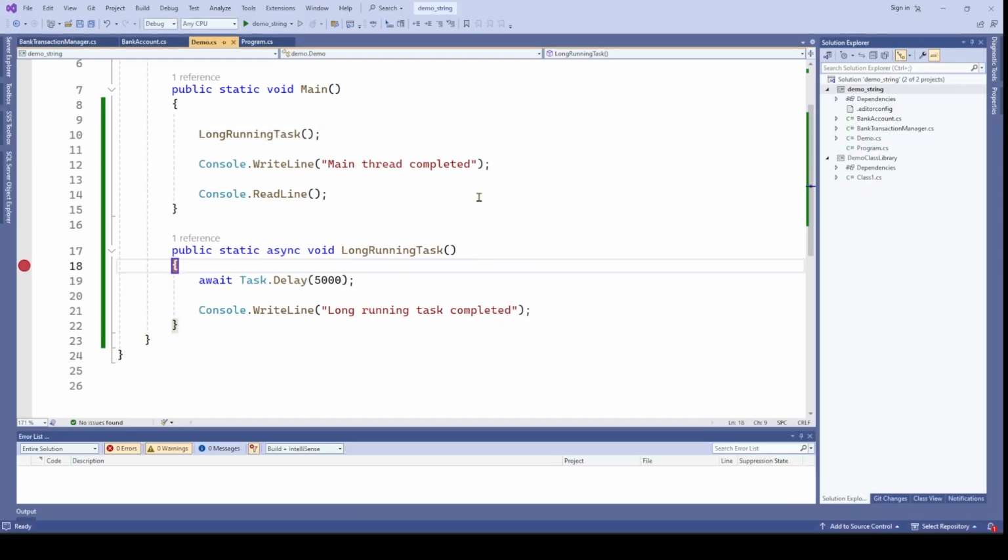So this proves async and await programming will not use multiple threads. Instead, it will use a state machine. State machine meaning whenever we are hitting the await keyword, C# will put a pointer here to make sure whenever this task is getting completed, it will come back to this piece of code and start executing from here.